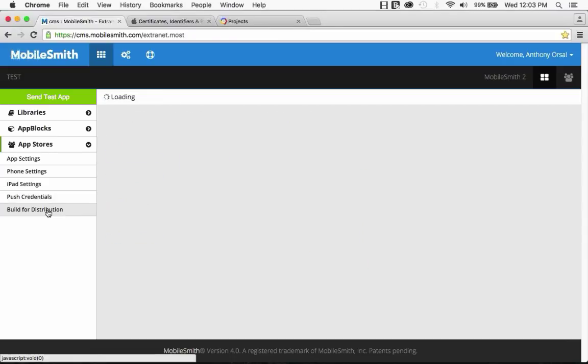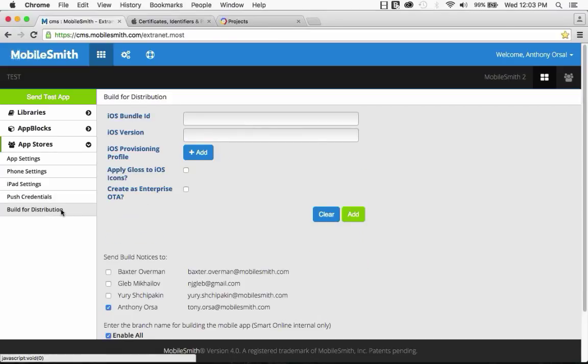The next section that we'll focus on is build for distribution. We'll want a few things for Apple specifically, a version number, a bundle ID, and a provisioning profile. And this is where you'll also check enterprise app. If it's a private app or enterprise app, we'll make sure to check that box. So these two sections, push credentials and build for distribution, are what we'll be going over and building out today for your app for distribution to the stores or privately.